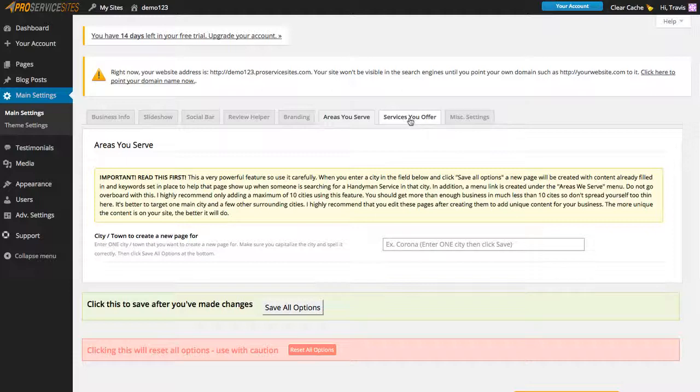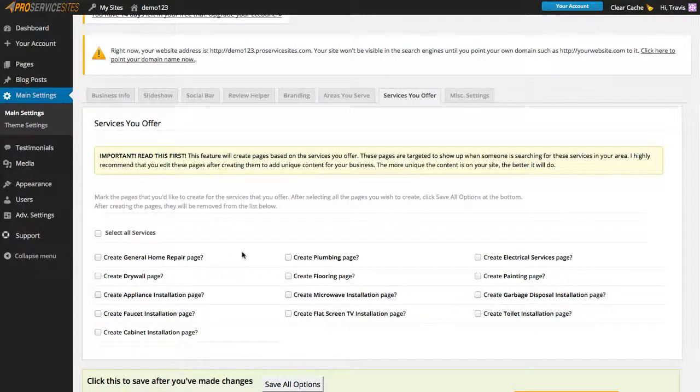So the next tab here is Services You Offer. Now these are pre-designed pages with content that's going to be customized to your business. So select the services that you want to create pages for. If you do all of these services, just hit Select All Services. I'm going to do one here just as an example and click Save All Options when you're done selecting.